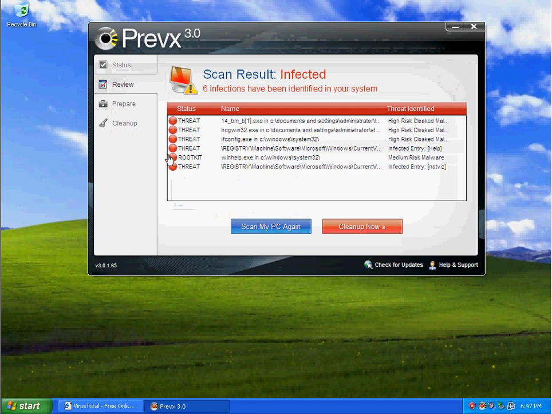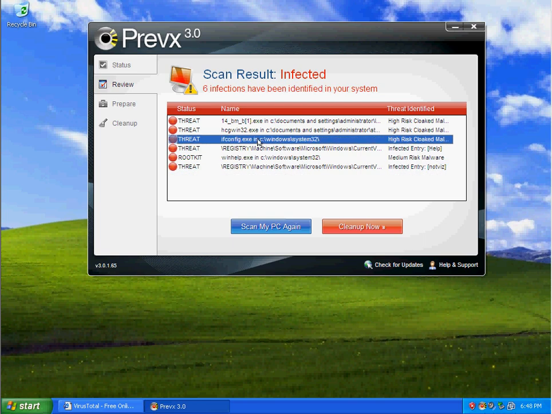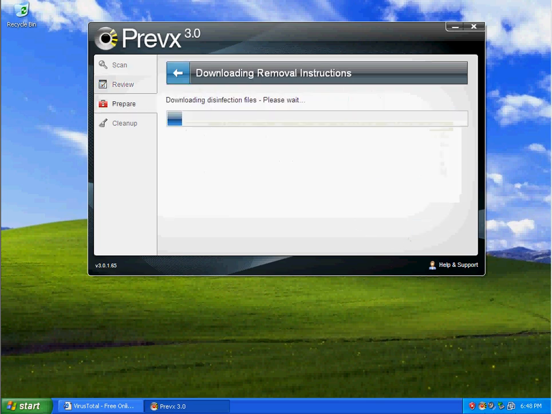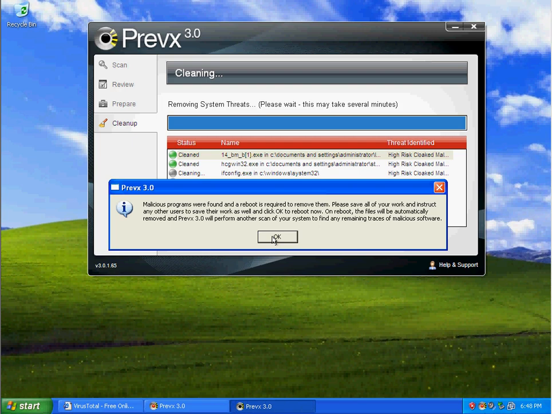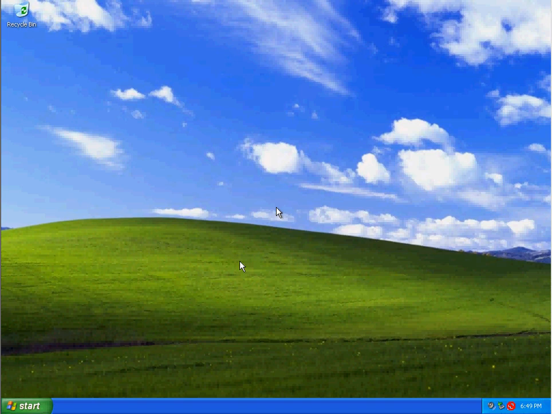And as you can see right here, it looks like it found some registry entries, ifconfig.exe, and a bunch of stuff that was installed. Now I'm going to tell it to clean. And it wants to restart the machine in order to clean off all this stuff that got by. And we're back up. Windows is restarting.